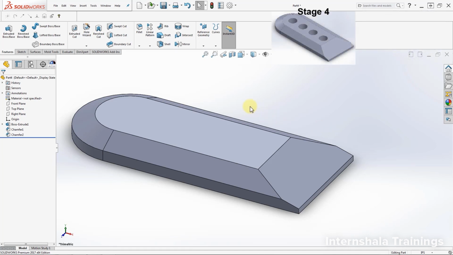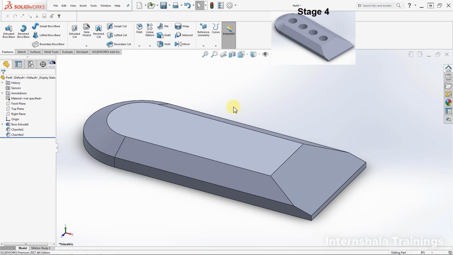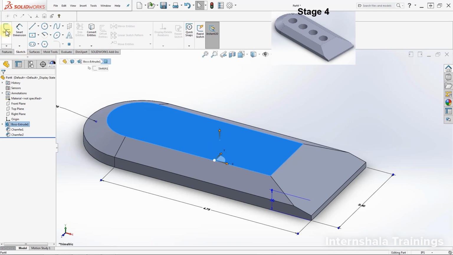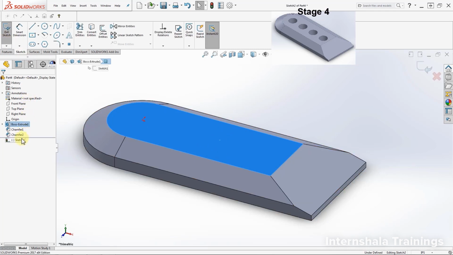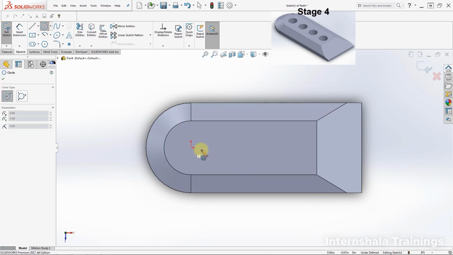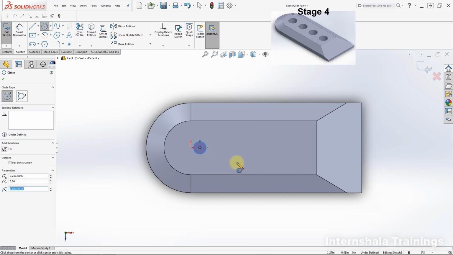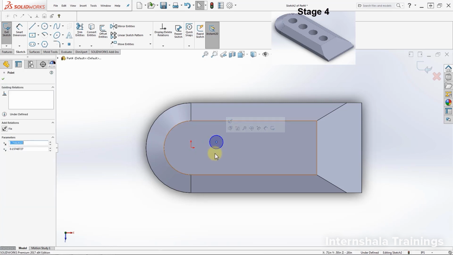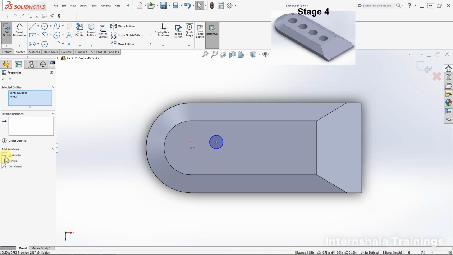Now we start the last stage, which is to create the 4 holes. So I'm going to select this side here, go to Sketch, and start a new sketch. Right click on the sketch, click Normal To. Now I'm going to start drawing those 4 circles. So I'm going to do one circle first. So here's one circle. This circle is in a horizontal line with the origin. So I'm going to apply this relation here. So I'm going to click on the center of the circle, Control, click on the origin, and have that horizontal.